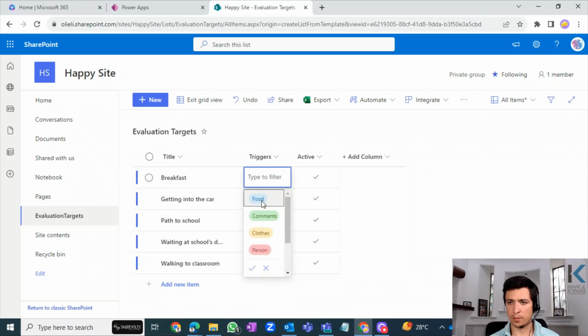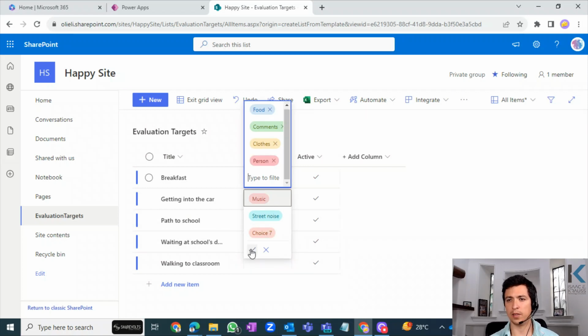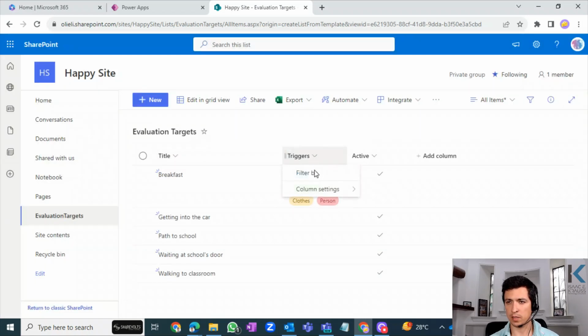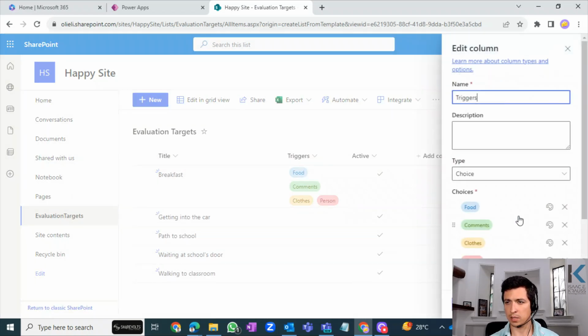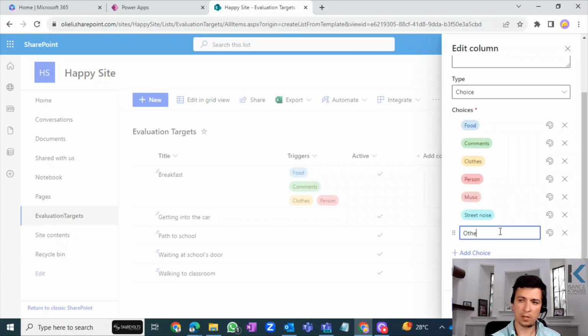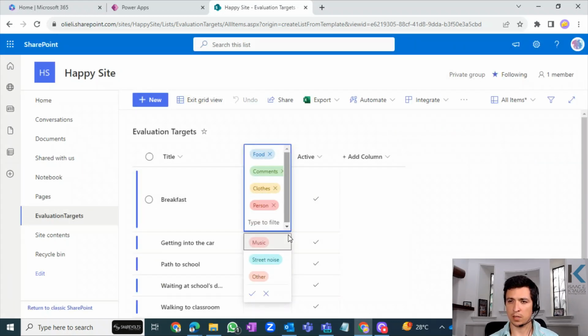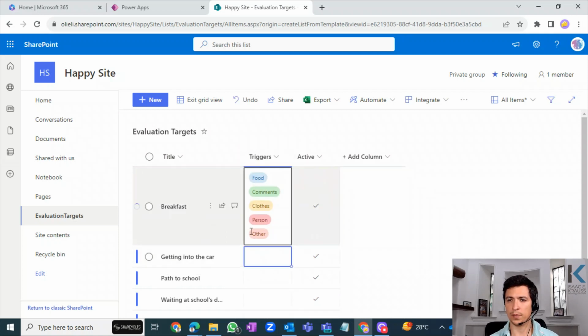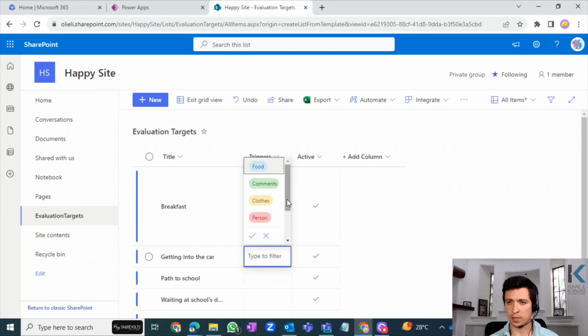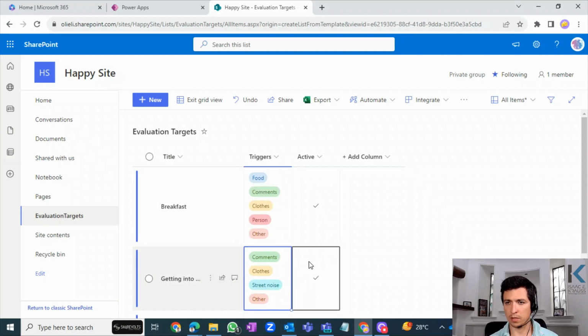And as triggers during the breakfast, I know it could be the food, could be comments, could be clothes, could be person. Seems we still have a little glitch there. Let's try to fix it. There we go. Other. Perfect. Okay, getting into the car. Could be a comment. It could be clothes, street noise, and other.